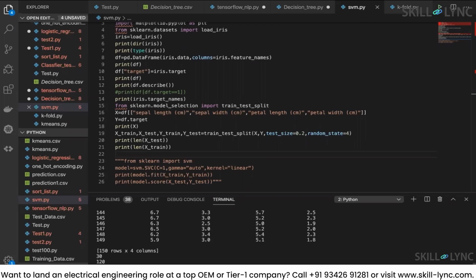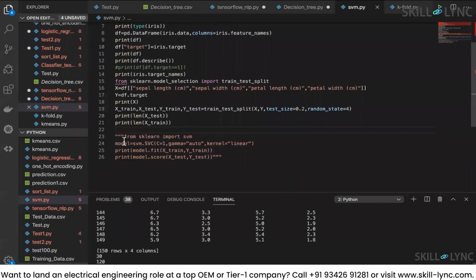And X has 4 features: sepal length, sepal width, petal length, petal width. And y has a feature, target. Now similarly, this is again that 1 or 2 lines of code which I always talk about. From sklearn we are importing svm, and then from svm we are using SVC as the function for support vector machines.